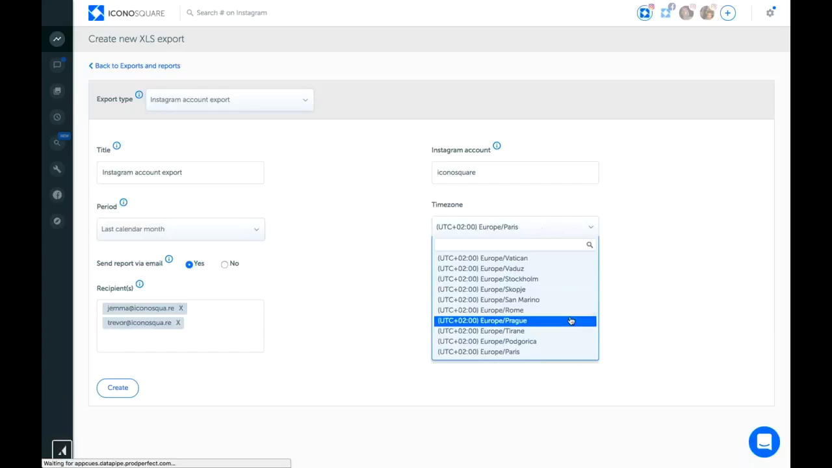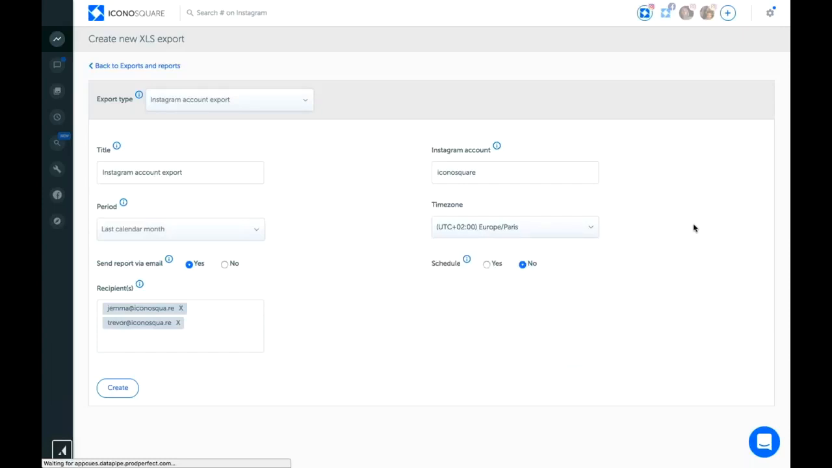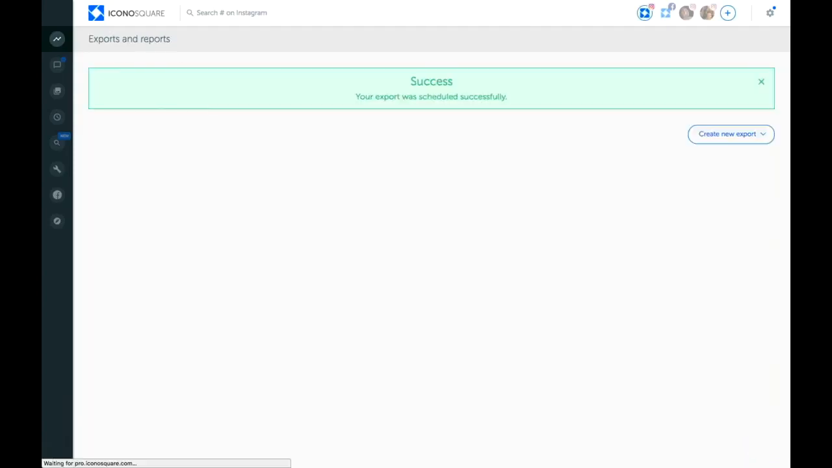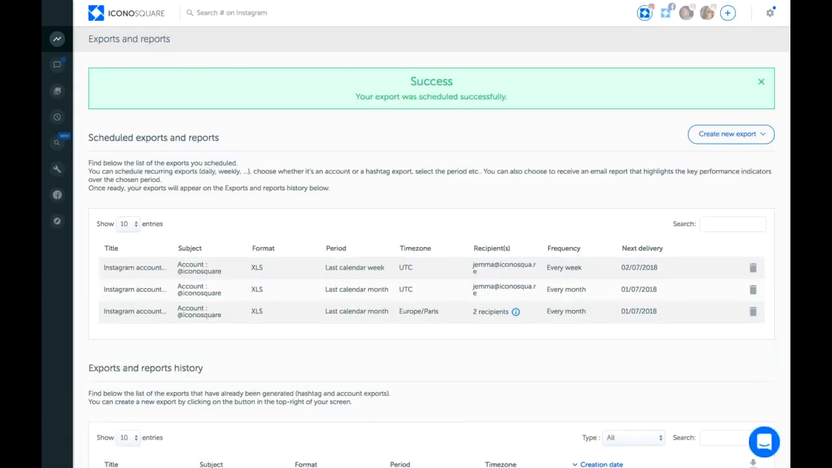You can also select your time zone, make sure it's correct, and then click schedule. Frequency is automatically every month, so I'll receive it on the first of the month for the previous calendar month, and then you click create. And it's that easy, guys.